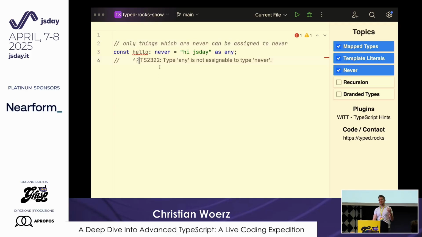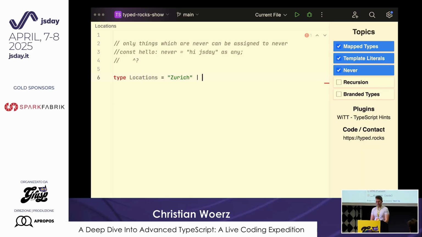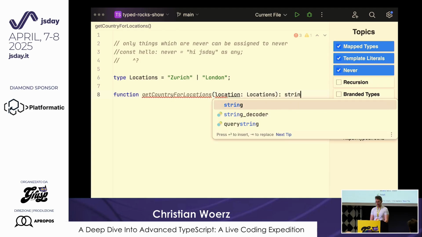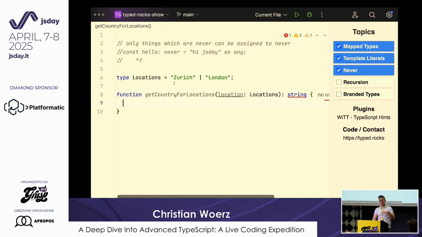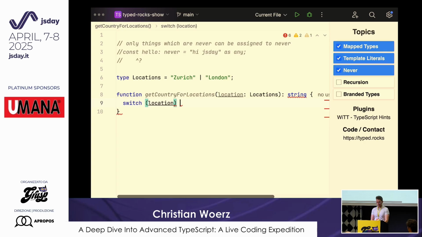And this will help us in cases, for example, like exhaustive switches. So let me show you what I mean with this. Let's say we have a type here, Locations, and this is either, let's say, Zurich, or let's say this is London. Now, let's say we have a function here, getCountryForLocations. We pass in our location, and we return a string. Now, for each of the locations we pass in, we want to return the corresponding country. Now, how can we do this? Of course, we can use if-else, but in this case, I will just use a switch statement, and I say location here.